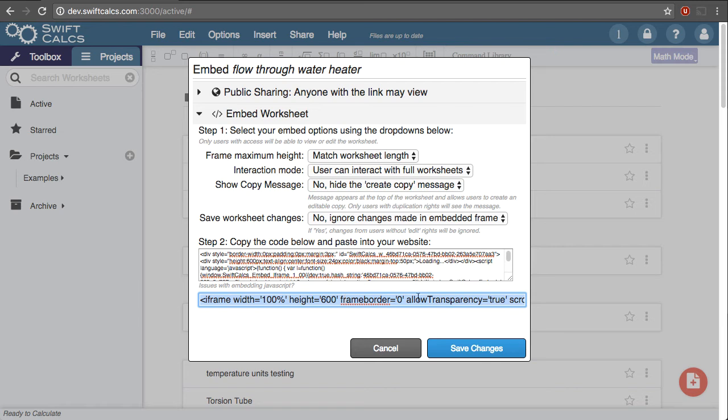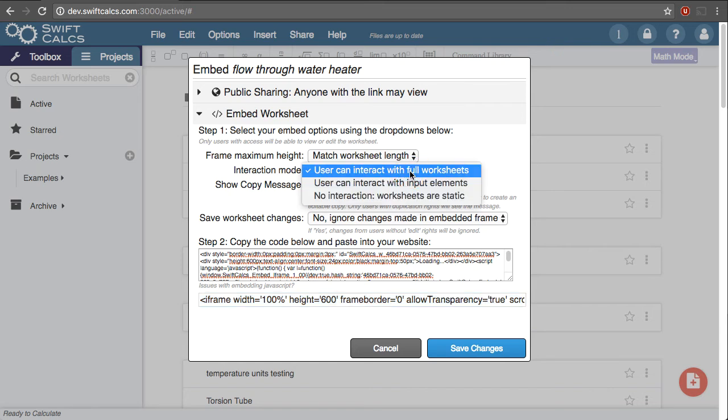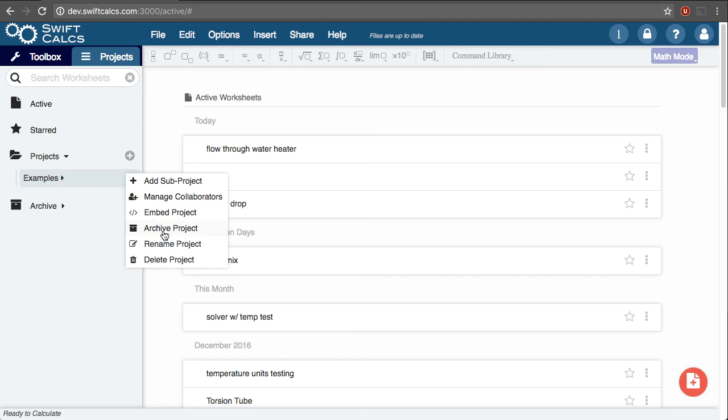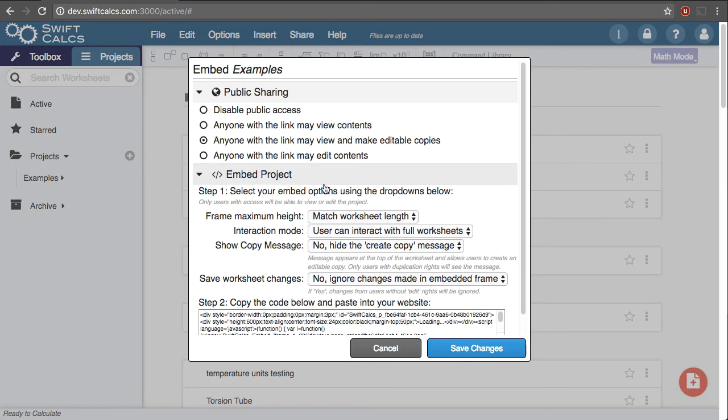Also note that the options you select in this embed window become part of the code that you copy and paste onto your website. If you wish to change the settings later, such as changing the interaction mode, you need to return to the embed page, update your settings choices, and then recopy and paste the embed code onto your website. Projects can also be embedded onto websites, and the embed window looks the same.